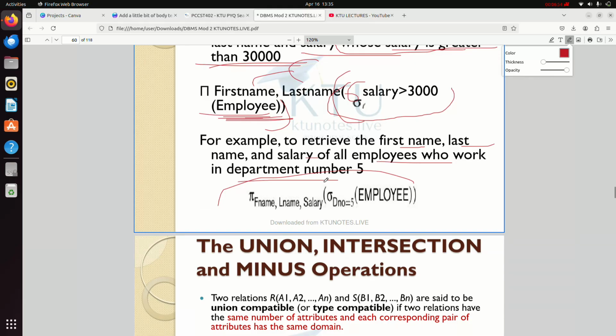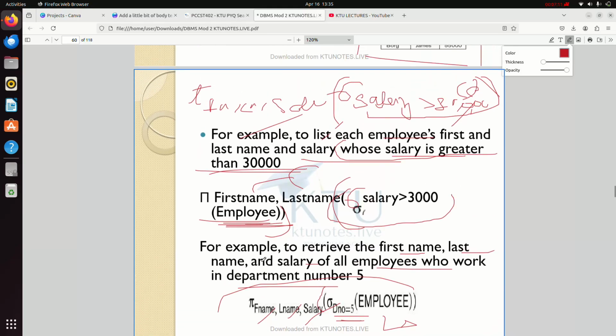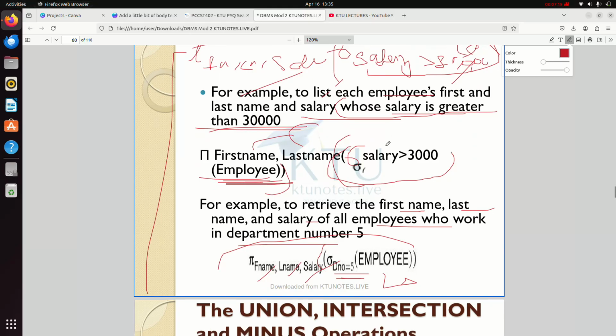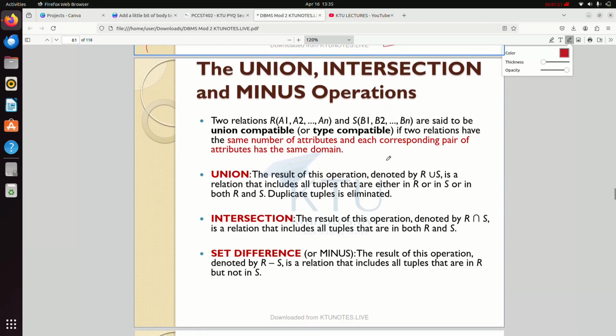Now to retrieve the first name, last name, salary of all employees who work in department number 5. First I need to create a table which contains department number equal to 5 from employee. So now I get the complete table of department number 5 only. From there I need to display only the first name, last name and salary. That is what this means. I hope you got how we are going to do the combination of selection and projection. This much we have understood.